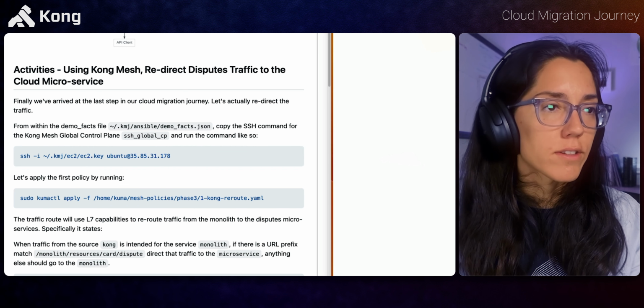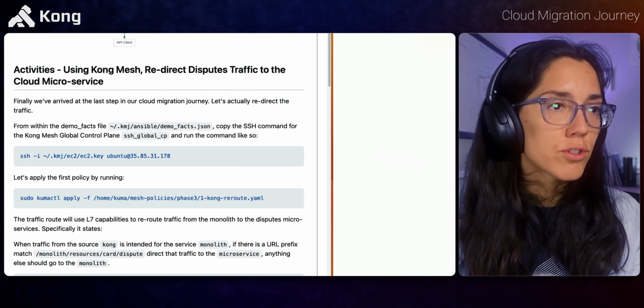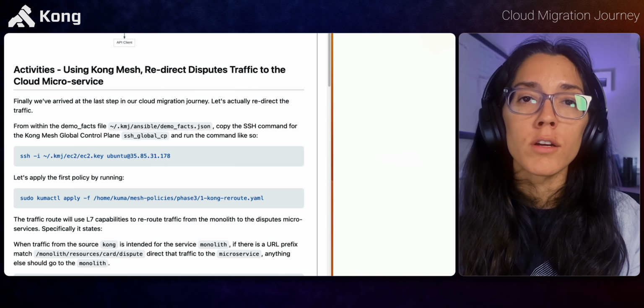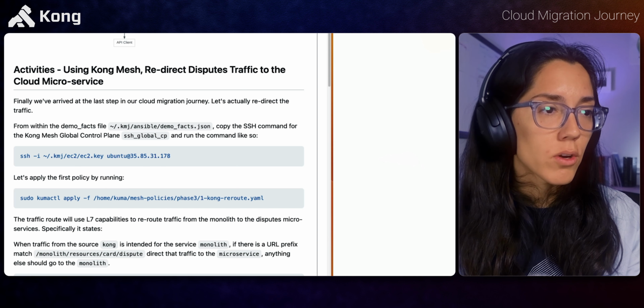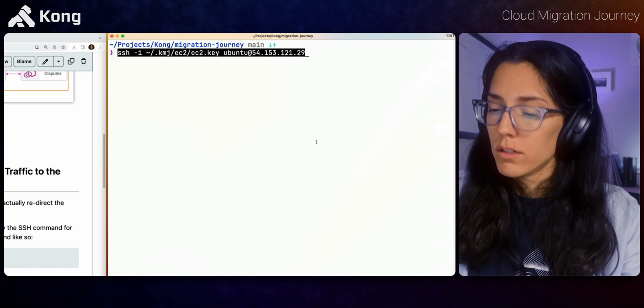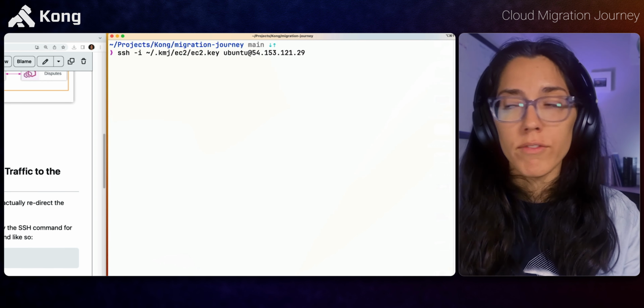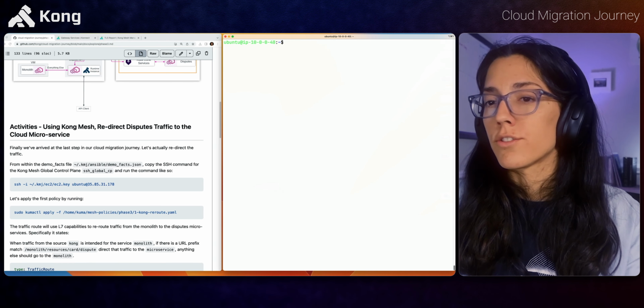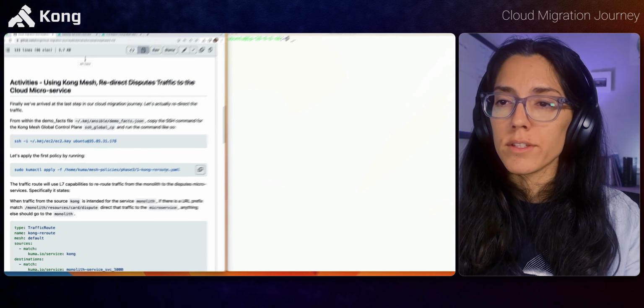Now let's go ahead and move on to the tutorial where we're actually going to start to redirect disputes traffic. So what we need to do is, just like we did before, log into the Kong Mesh global control plane. Let's go ahead and SSH in. I'm grabbing my SSH global CP command from my demo facts, just in case we've forgotten. SSH'd in.